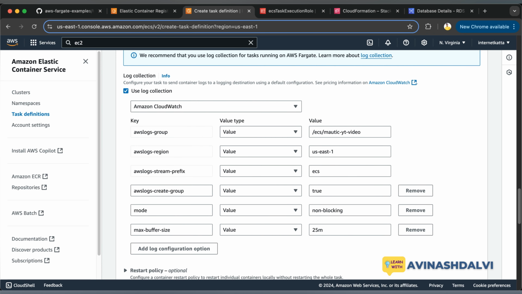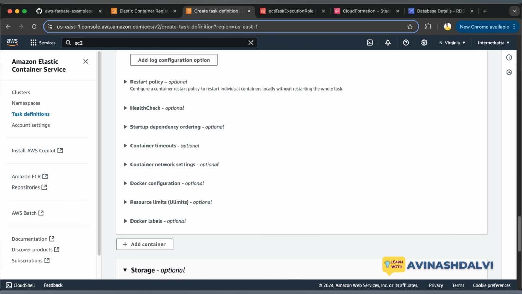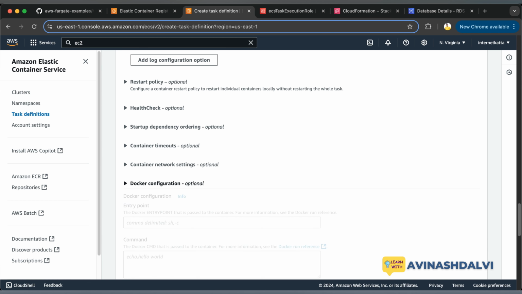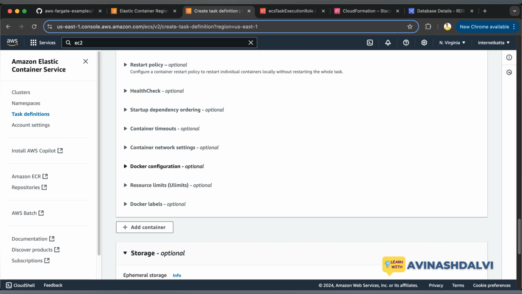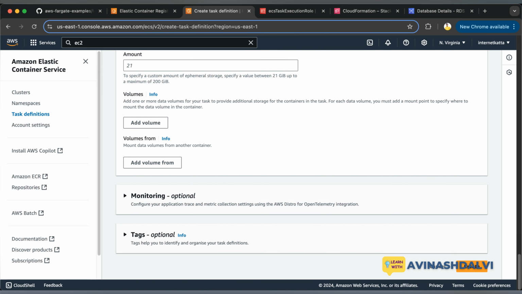This is the optional one, use log collection, but make sure you turn on log collection so that you can trace down all the application logs. We will not go to this option. These are optional ones since we already have a Docker configuration for the entry point in the Dockerfile, so we will not add it. So make a note of that. If you add your entry point here, it will override what you have written in the Dockerfile. So let's not do that. The storage is an optional one. Let's create our definition.